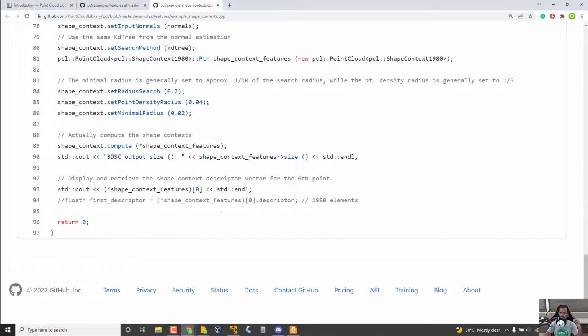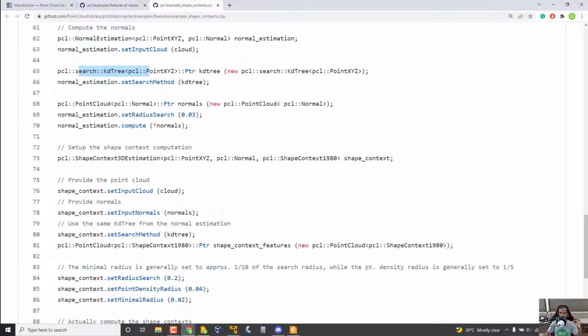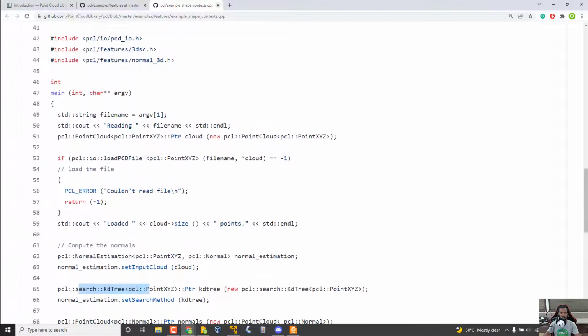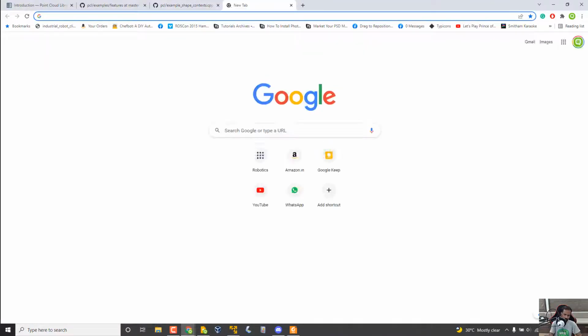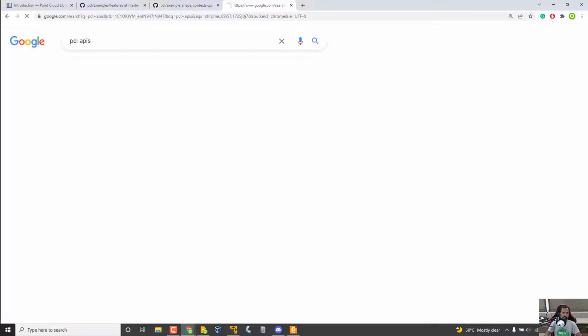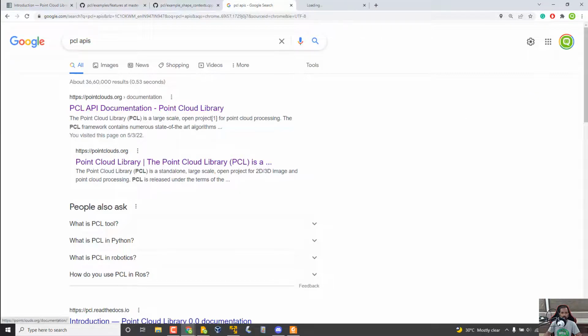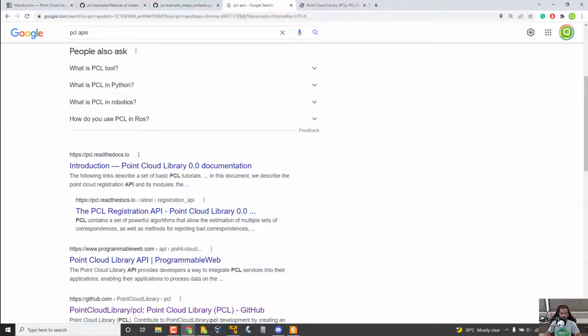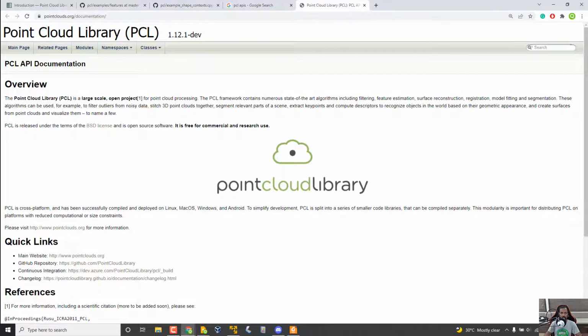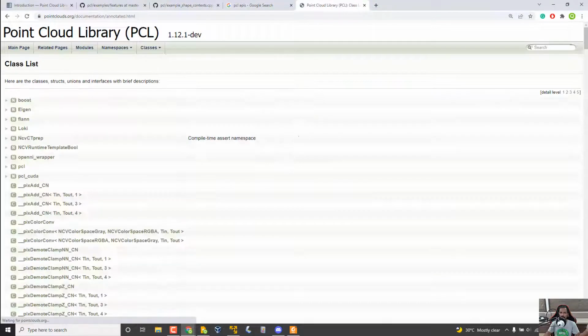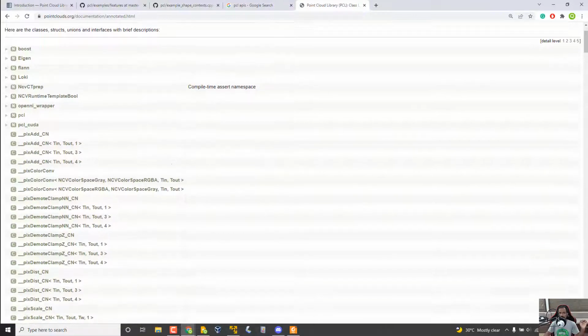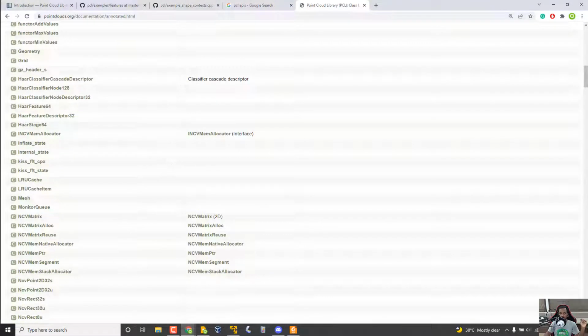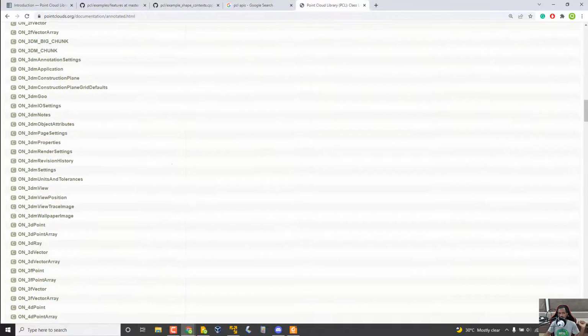So it's simply the work of the APIs. If you know the PCL APIs, you can easily do this. Also, each library is actually very vast. So these are the APIs of PCL. You can find how big it is.